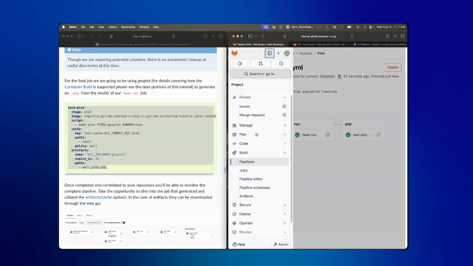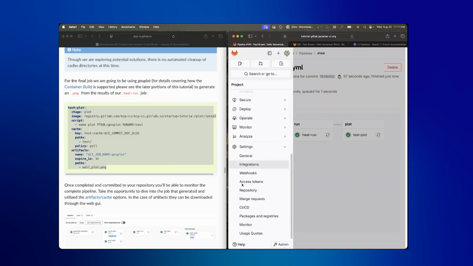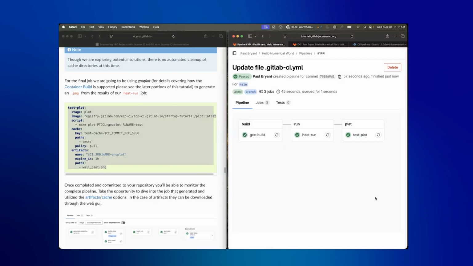It's one too many. There you go. Under the settings for your project, and those are things I encourage you to explore depending on your project-specific requirements.